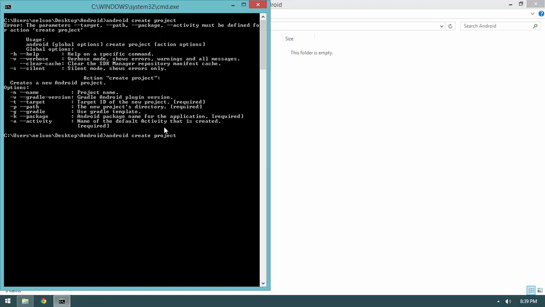I'm going to start off with -a for the activity name. So when the Android bat file or executable or jar, the template runner, whatever you want to call it, creates our project, it's going to create an activity for us, a blank activity. So I'm going to say MainActivity, which is typically what we use for the main activity names in Android. I've seen this name used as an activity for quite a few Android projects.